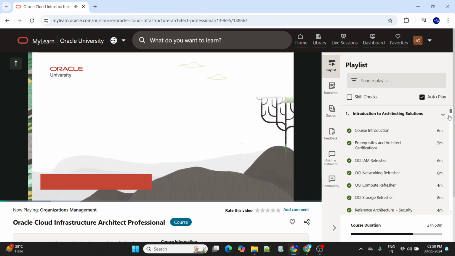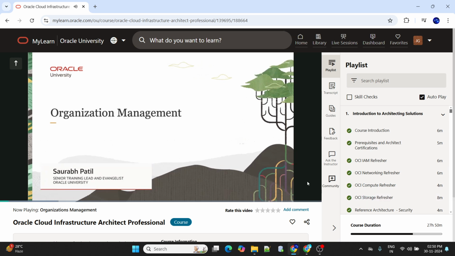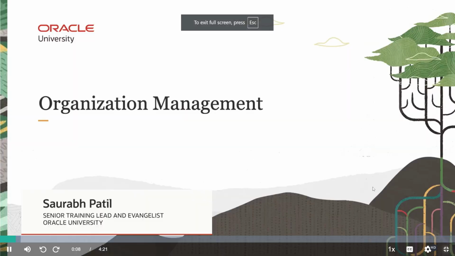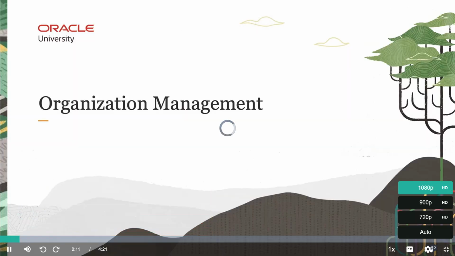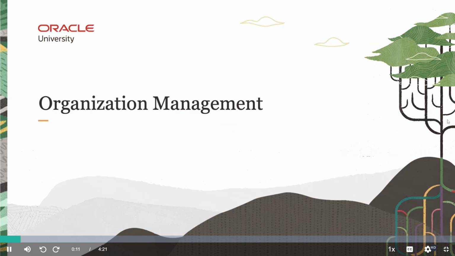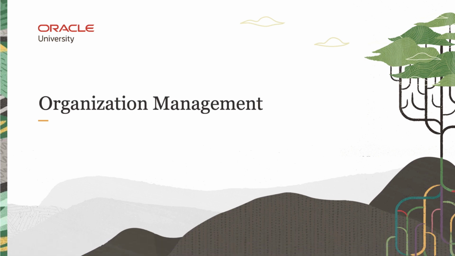Hello and welcome. In this module, we will introduce you to OCI Organization Management, which helps customers to securely scale their OCI environment. Using Organization Management, you can add tenancies, apply governance, and centrally manage cost across your organization. So let us dive deep to understand OCI Organization Management.